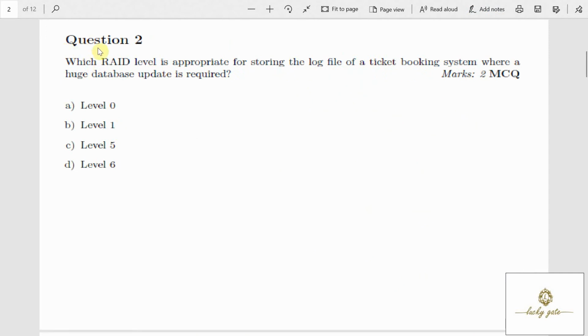Coming to question number 2. The question is, which RAID level is appropriate for storing the log file of a ticket booking system where a huge database update is required? Now, what is RAID? RAID is redundant array of inexpensive disks.